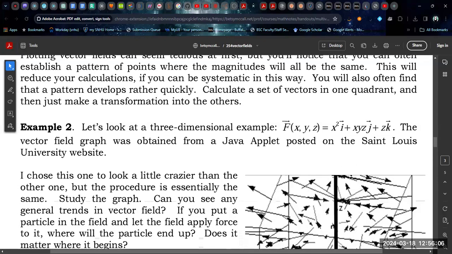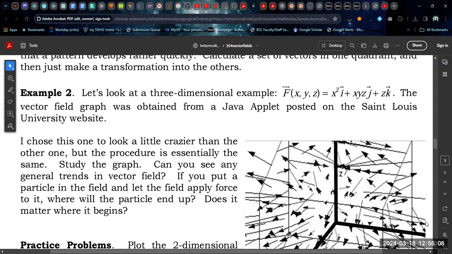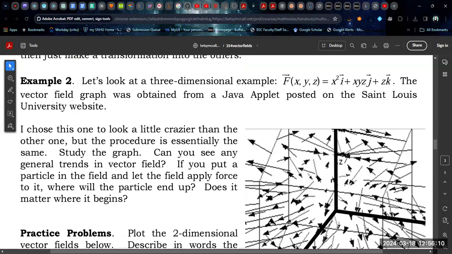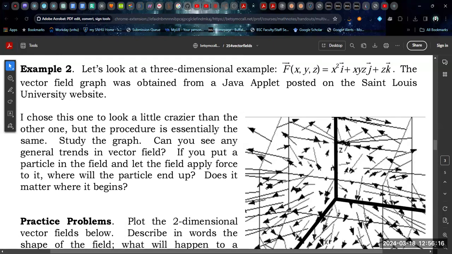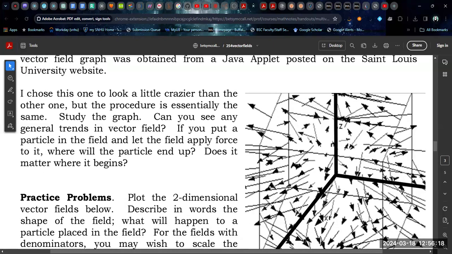Now we can look at a 3-dimensional graph, and I used the Java applet to plot this because plotting even standard single vectors in 3D is kind of a hassle. I deliberately picked this one because it's a little bit more chaotic looking. Your vector fields can seem very well behaved, or they can be much crazier looking.